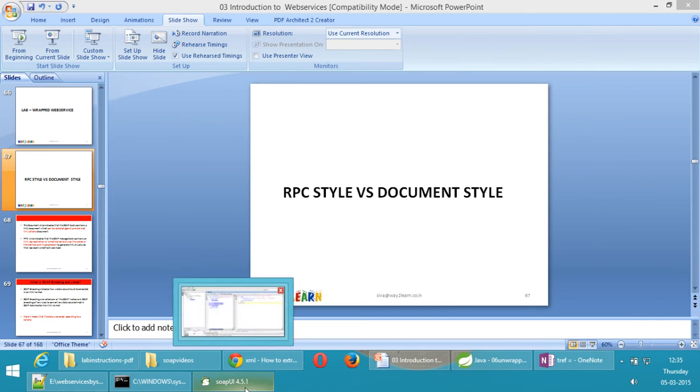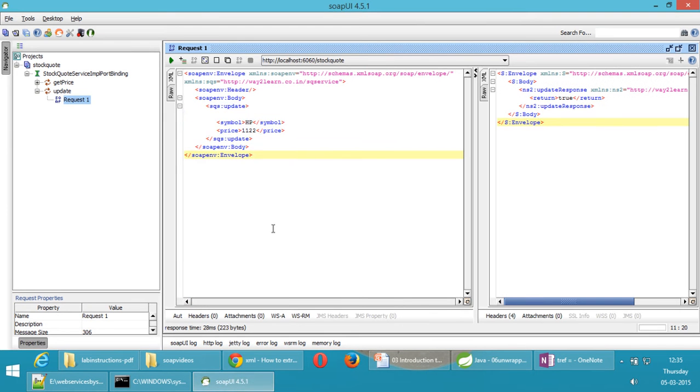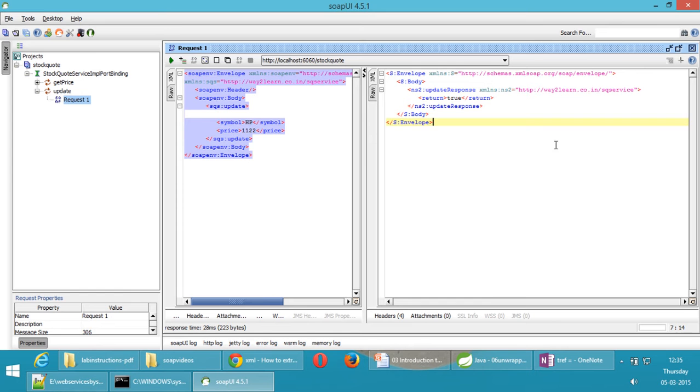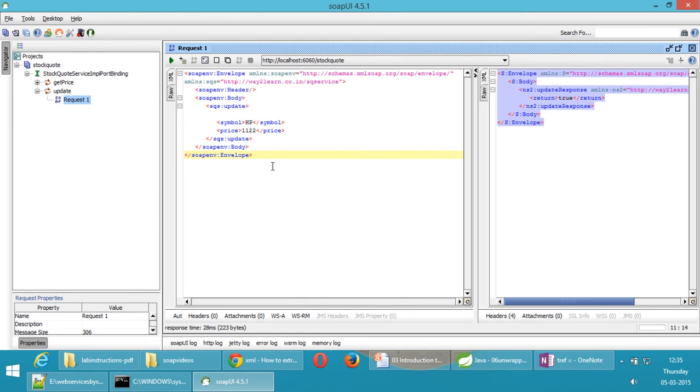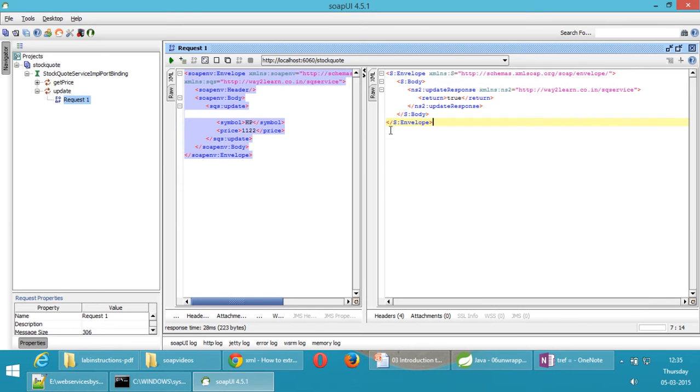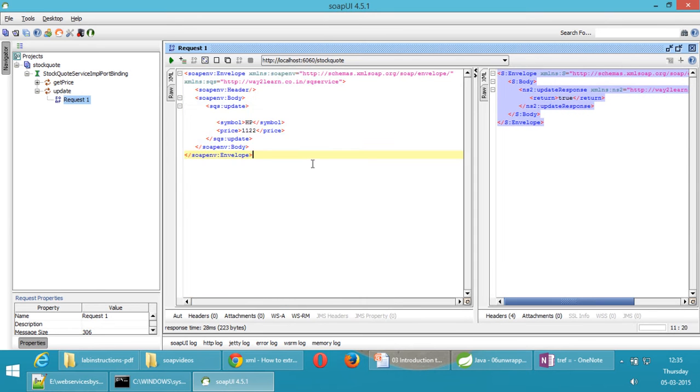So let me just ask you here. Whenever a client has to invoke a web service, what is he doing? He is sending an XML document, and as a response, he is getting an XML document. I can also say that the client is sending an XML message. He is receiving a response as an XML message. So, should we treat web service invocation as one way of messaging?